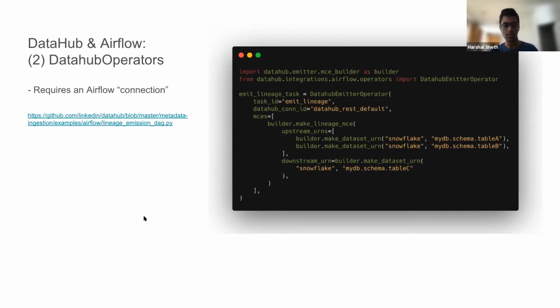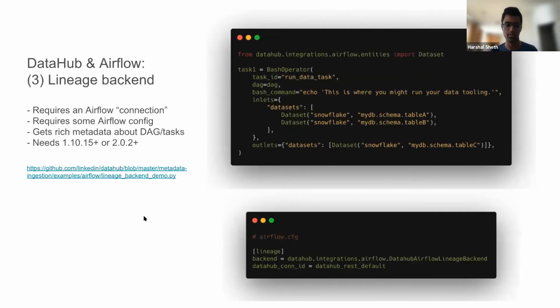Now, a third way to integrate Airflow and DataHub, and the one that I'm most excited about, is via the Lineage backend. The way this works is you set up a little bit in your Airflow config. If you see that second screenshot, you configure the DataHub Airflow Lineage backend as the Lineage backend within Airflow and give it the connection ID, similar to how we did it in the operator case. And then in your operators within your DAG, you pass inlets and outlets.